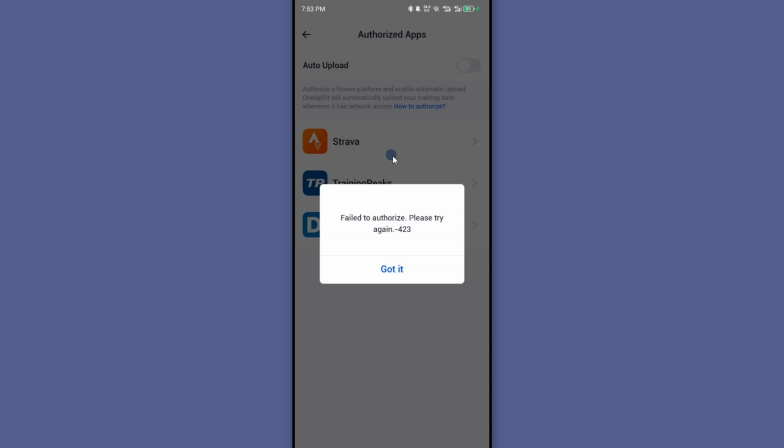Alright, so if you're trying to authorize permission but you're getting this error, then there are quite a number of steps you need to take to fix this. The first thing to do is to troubleshoot your Strava app to grant authorization.